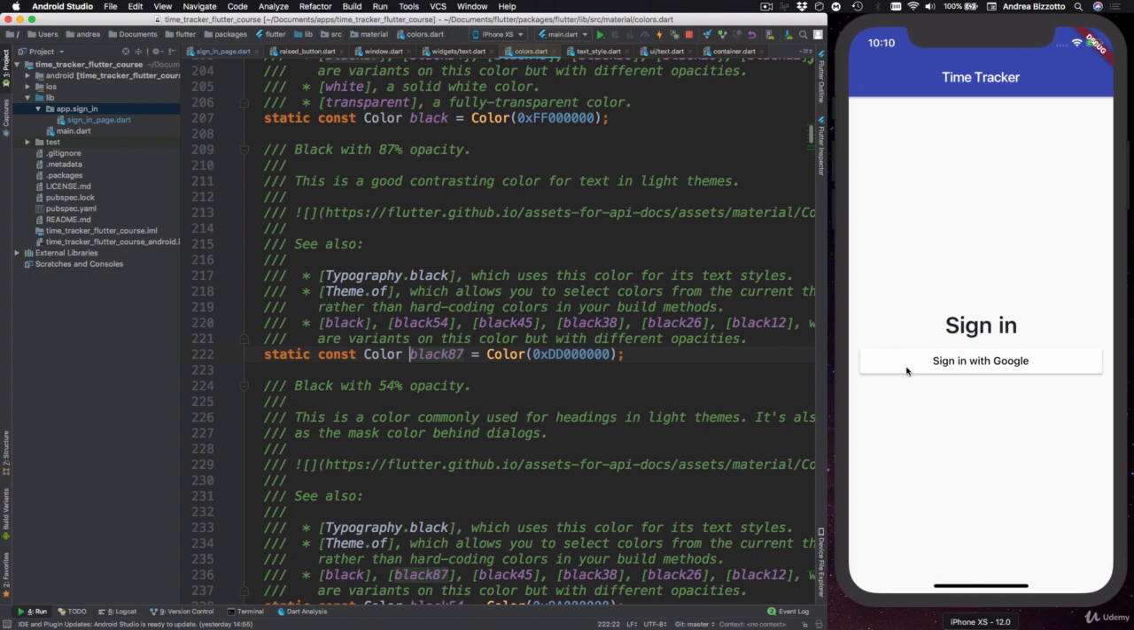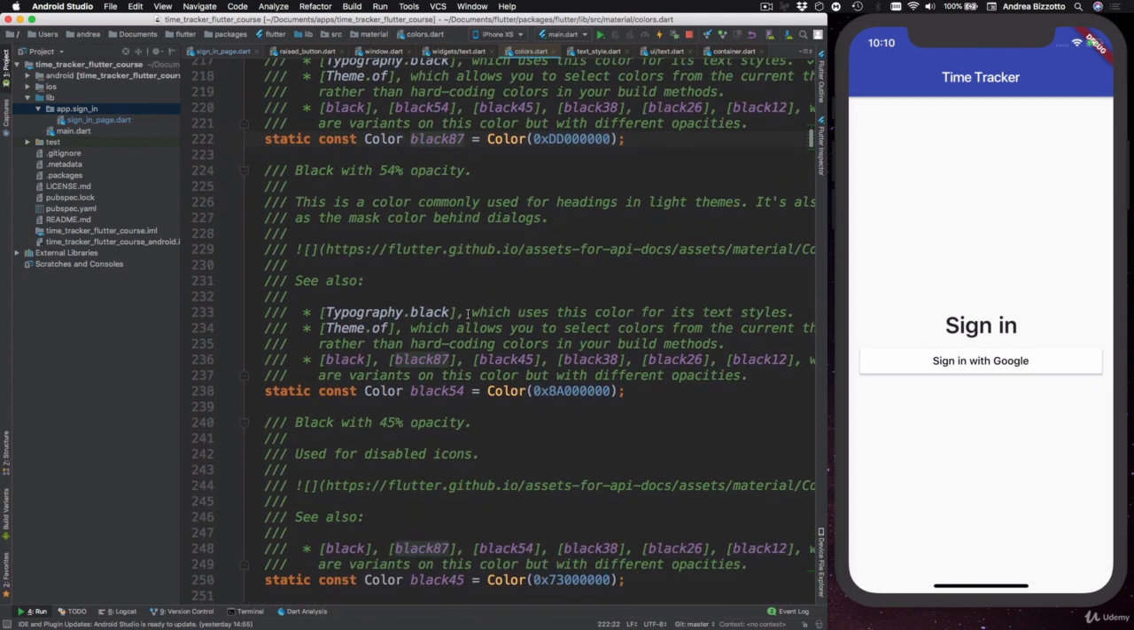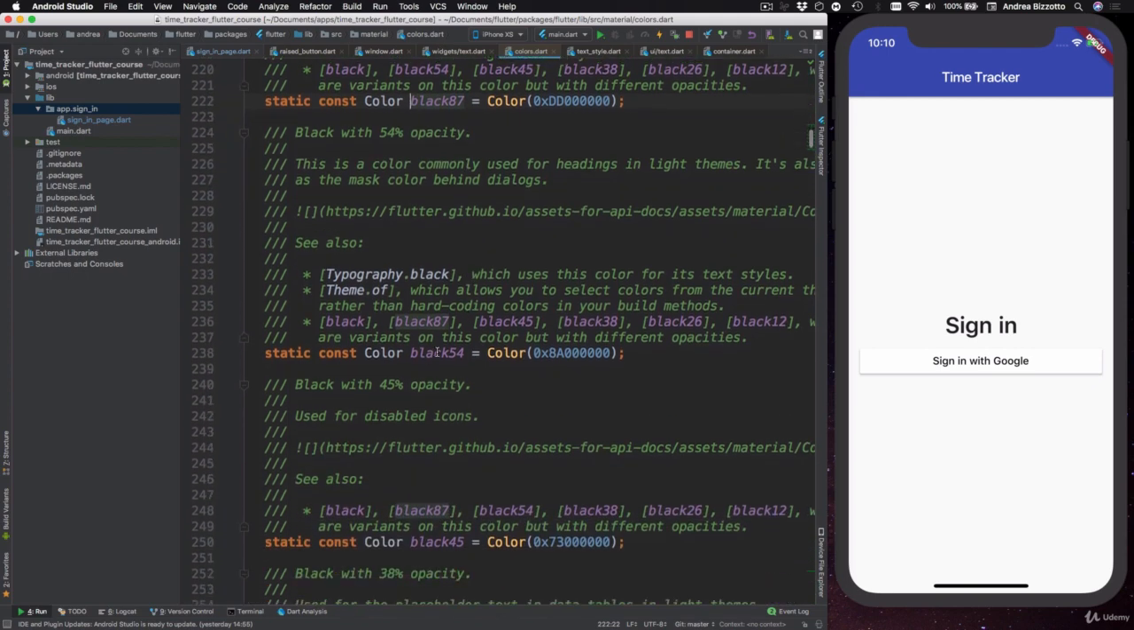Now, the reason I wanted to show you this is that Flutter defines a number of custom colors that you can choose depending on the situation. So especially when it comes to displaying text, these different variants of black should work well in most common scenarios. So I encourage you to spend some time reading the documentation for the various black colors.